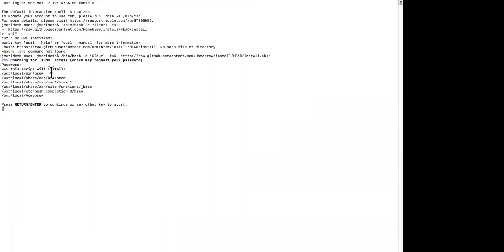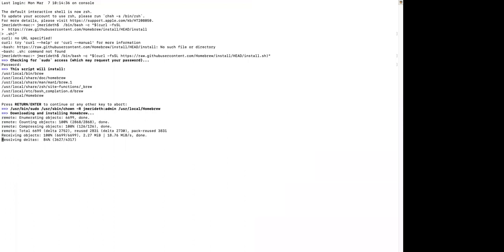Okay. And so now what this is going to do is install Homebrew, which is going to allow me to install my Kubernetes commands and all that cool stuff. So it's going to go ahead and do that. Now, this command that I just ran, if you want, I'll put it in the chat box to make it easy for you. And like I said, all it's doing is installing Homebrew.